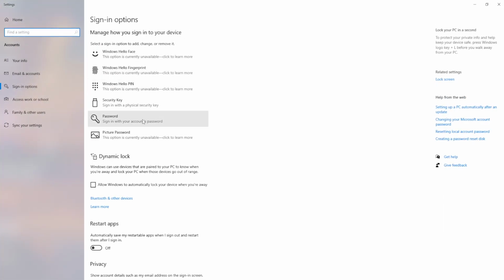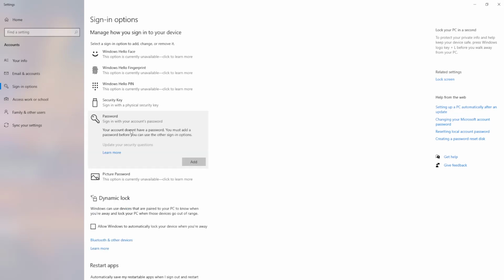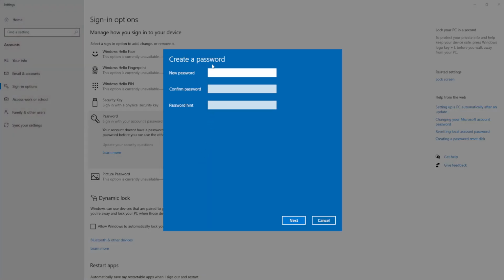So click on it, and then right here, password, sign in with your account's password. You want to press on it. It will tell you that you don't have a password if you don't have one already. You must add a password before you can use other sign-in options. So you click on add, and then here is where you actually create your password.